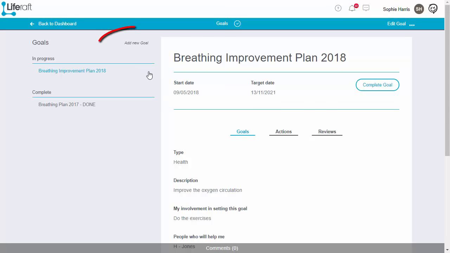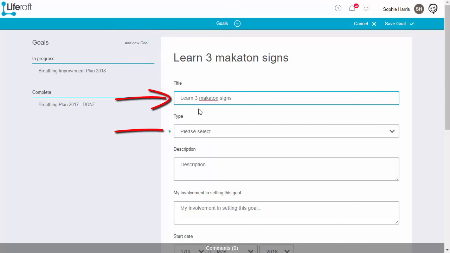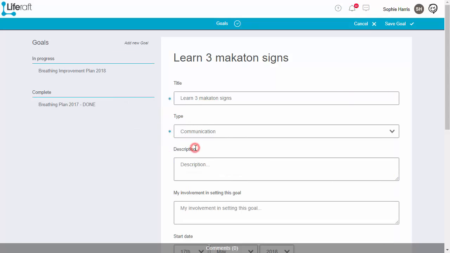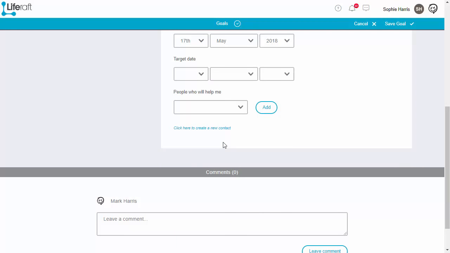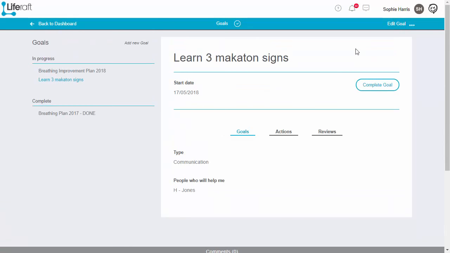Setting up a new goal is easy. Click on Add New and enter the details. You must enter a title, and if you add a goal type, you will see the goal is linked and listed in the corresponding area of LifeRaft 2. Add people who will help you reach your target. And when ready, click on Save. Your new goal is now listed on the left-hand side of the screen.